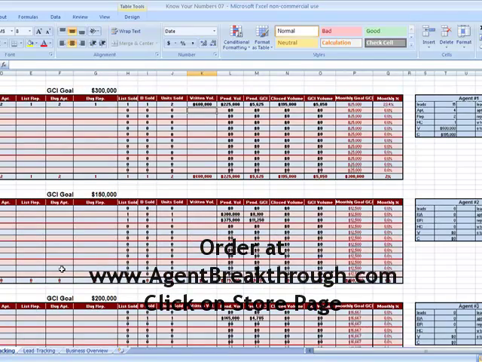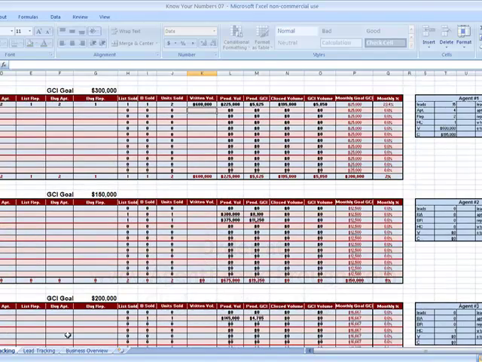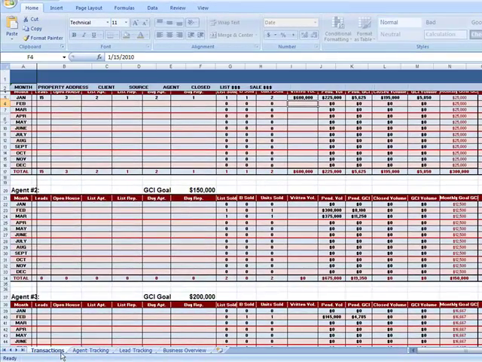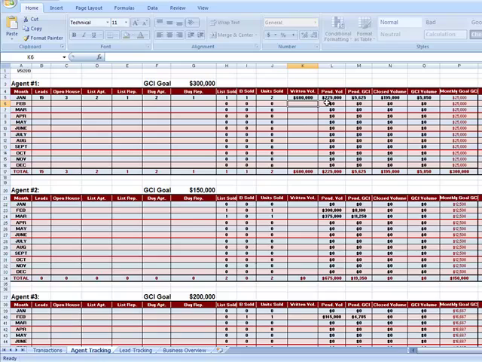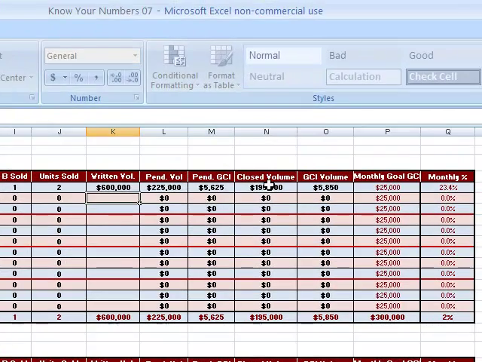So on the agent tracking, let's say for example you had a team of 3 agents. You can plug their information in there, and if you remember from the previous page, agent 1 had a couple of transactions, 1 closed and 1 pending. If we go back to the agent tracking sheet, we've got 1 pending, so we have pending volume, pending GCI, and then closed volume, closed GCI. So the spreadsheet will do that work for you. You don't have to go in there and tweak stuff.